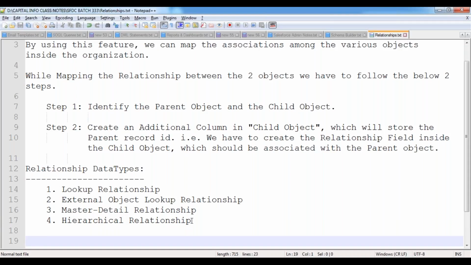How to map the association between these 2 objects in Salesforce? What is the lookup association, master detail, hierarchical? Everything we'll see one by one from tomorrow onwards. From tomorrow onwards, we'll see each and every relationship type one by one manually. How to implement that, we'll see practically.